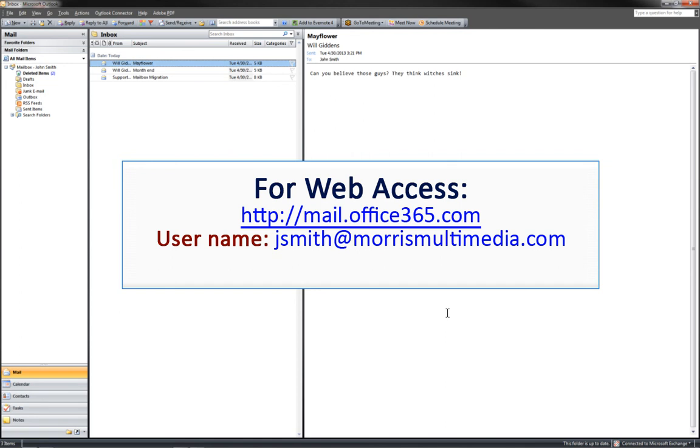There are a couple differences, and to recap, those differences are your password. The password you created is for your email only. This is not necessarily the same as your Active Directory password that you use to log into your computer. Only you will know what your email password is.